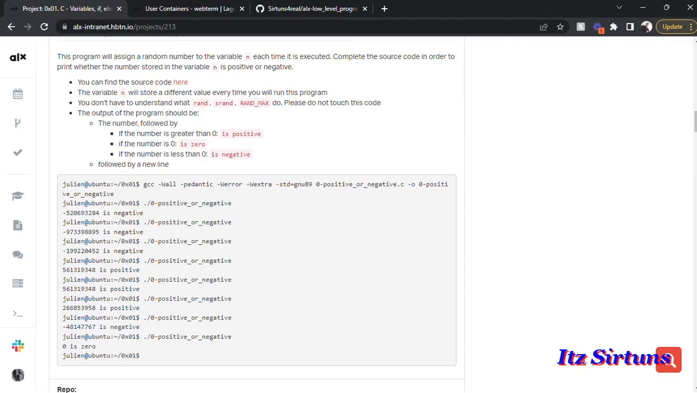Now the output of the program should be the number followed by, if the number is greater than 0, is positive. If the number is 0, is 0. If the number is less than 0, is negative. So if we run our code, we're supposed to get, let's say the number is 5, what we are supposed to get as the output is 5 is positive.